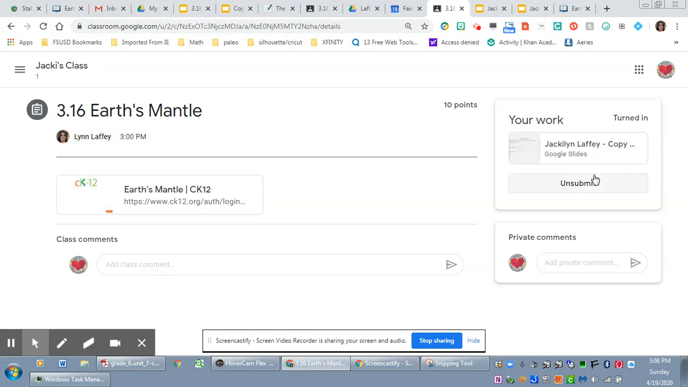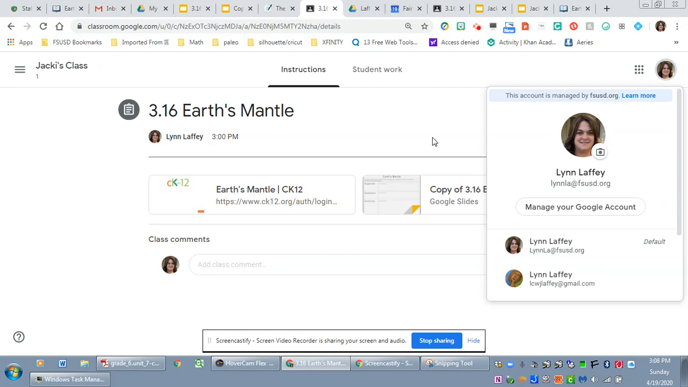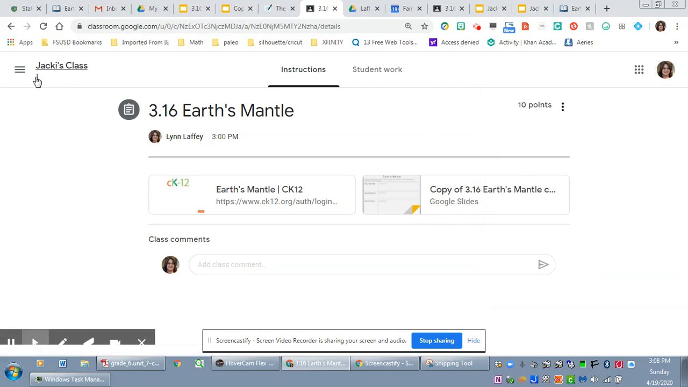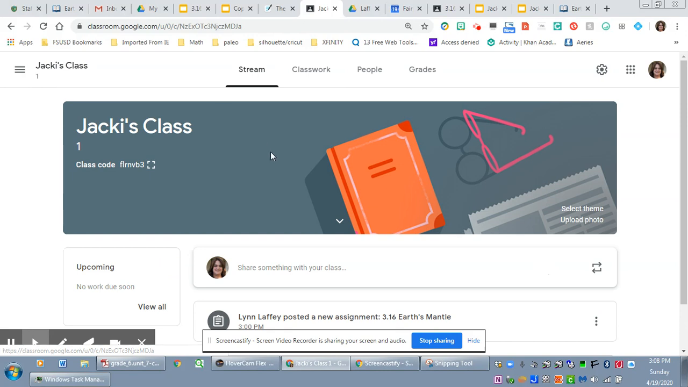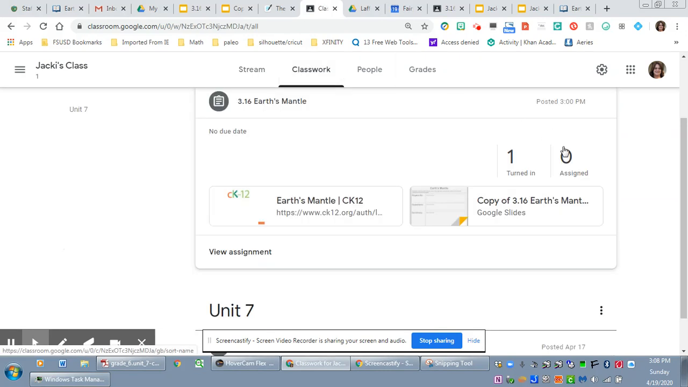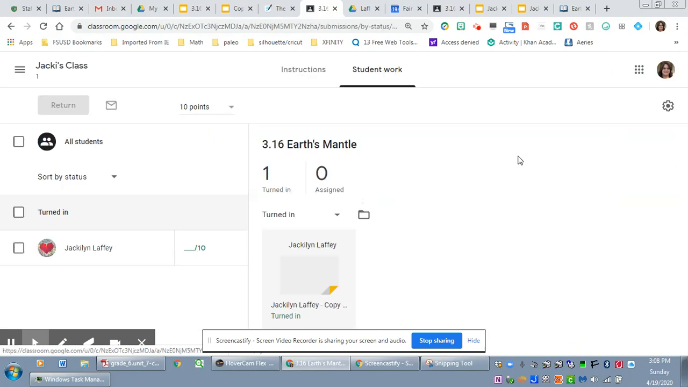So you can also unsubmit it. Oops, I forgot to do something. You can do that. You can add private comments to the teacher here. This is public class comments here. Now from the teacher's end, when I get it, so this is my page now, and I'm going to Jackie's class and I look at classwork and I see, okay, here's one turned in, and I can click on her work. All the students would be on this page and I can go in there.